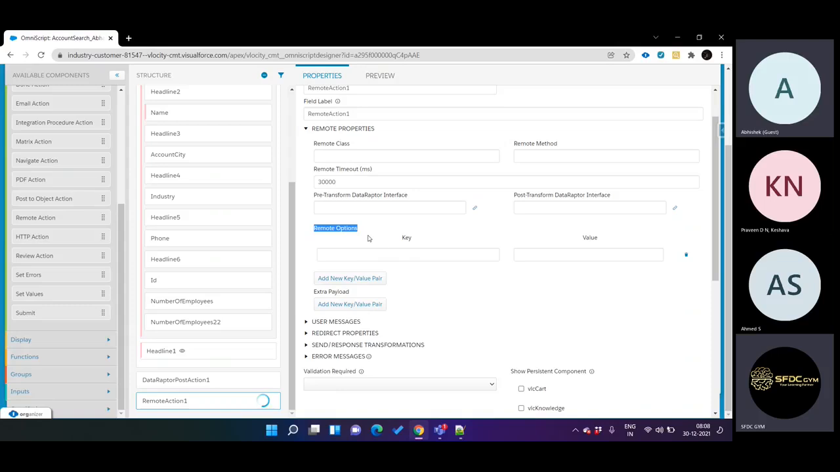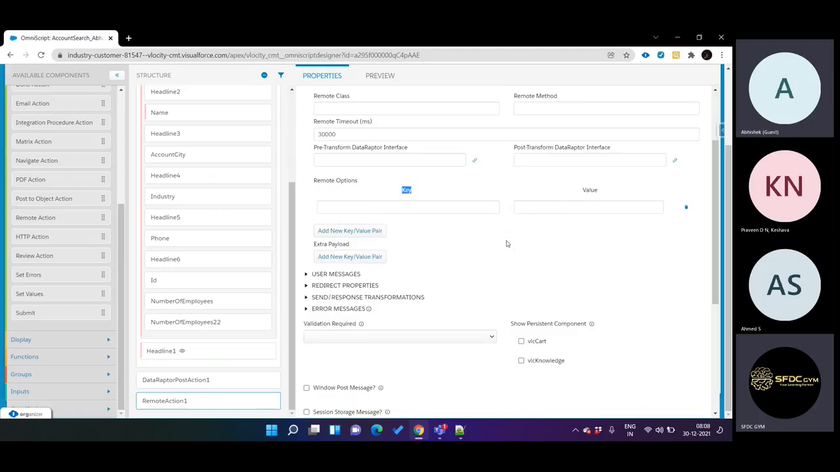This remote option. You can see there are two things written, key and value. That means whatever you put here will be considered as a map. Today I will try to relate all the nomenclature to the Apex side. Usually we call it key and values, but today let me relate it through the coding structure.